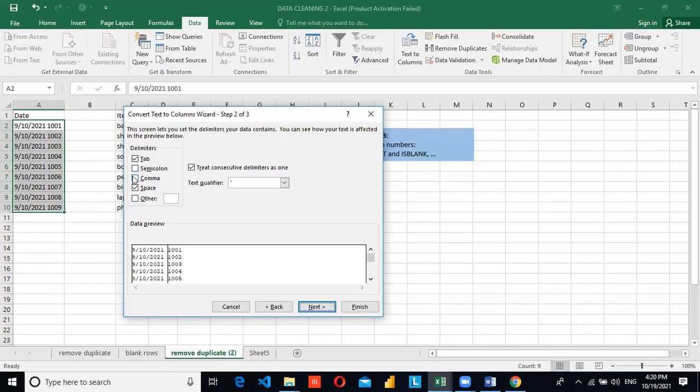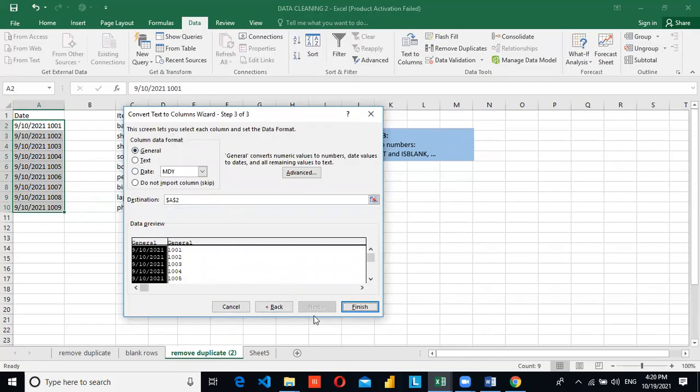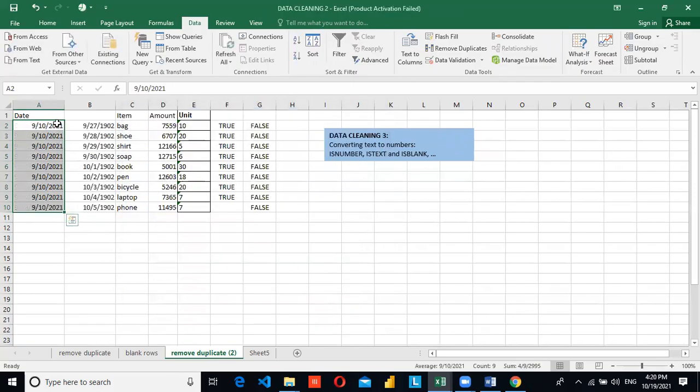If it is a comma you want to use or a semicolon or any other symbols, you can also pick others and write that symbol here. But in this case, it is a space. I'm going to click on next. Then I'm going to click on finish. Good. You can see that it has separated what we are having here.